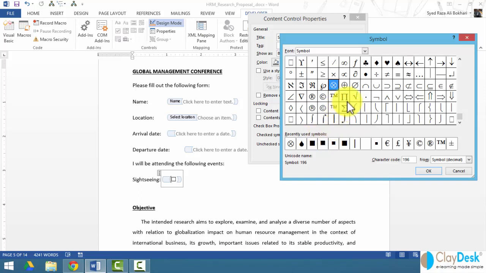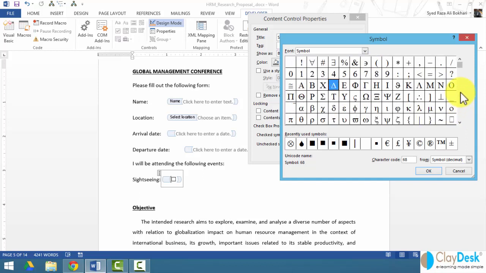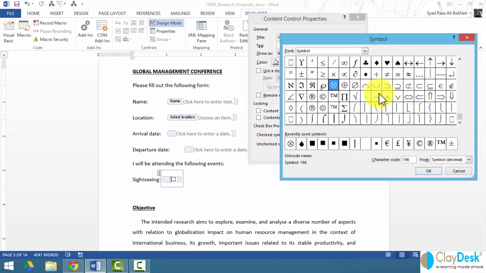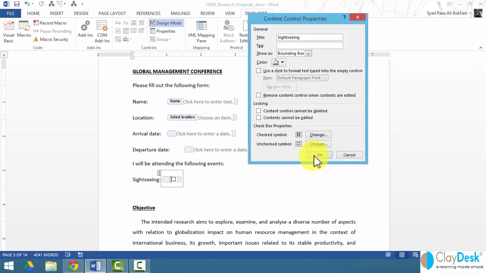I can always create a symbol of my own. I don't want a cross. I want some other symbol. I can always pick any one of these. Okay. Same thing with unchecked. For unchecked is blank by default. Similarly, you can have it a default value. So I click OK.